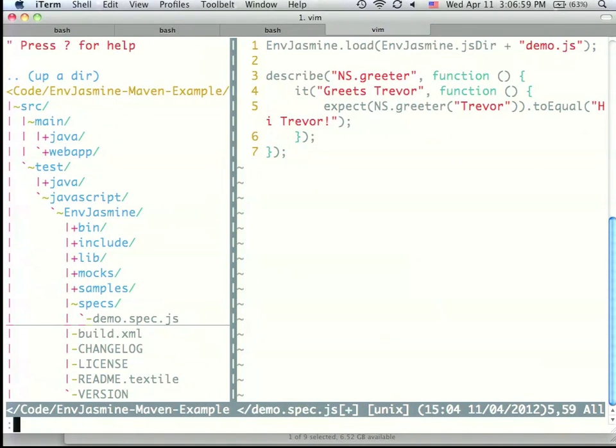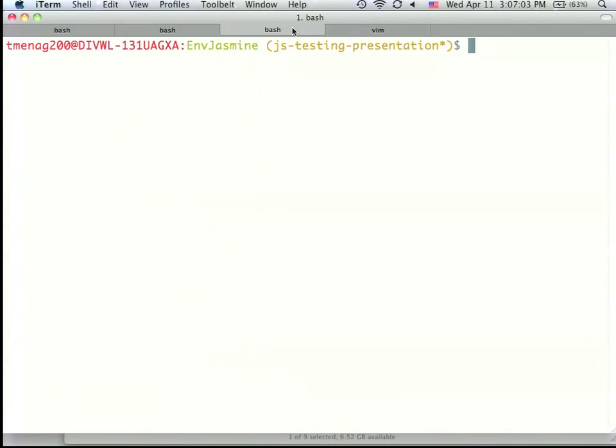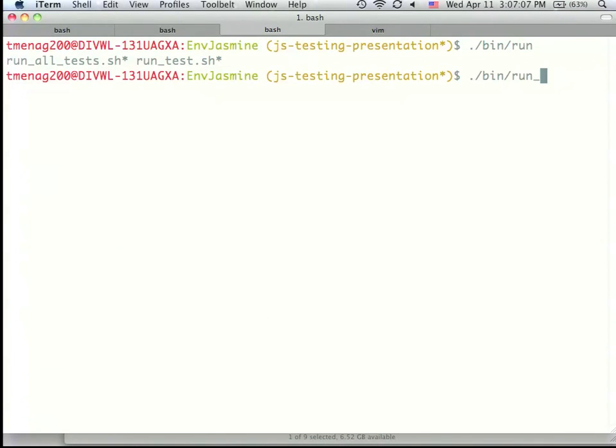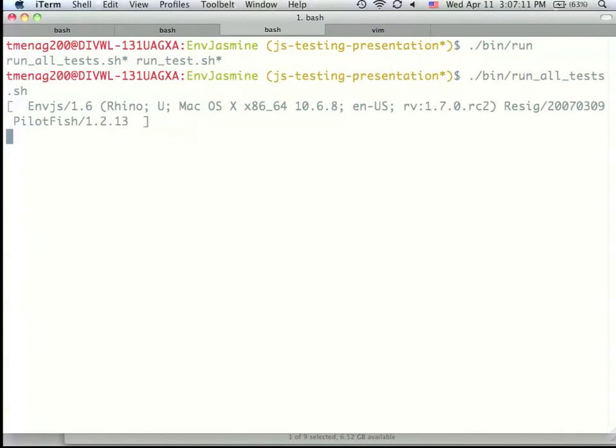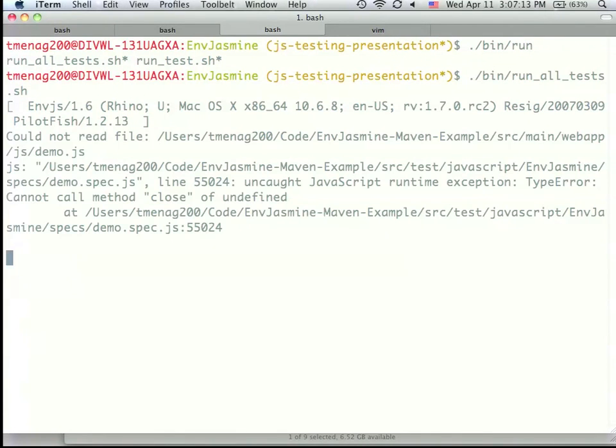So let's try to run that guy. I'm going to run my tests. All this is doing is loading up Rhino, which loads a bunch of stuff, and it'll tell me, hey, you don't have a demo.js. So now I have to go create this source main web app JS demo.js. Okay, no problem.